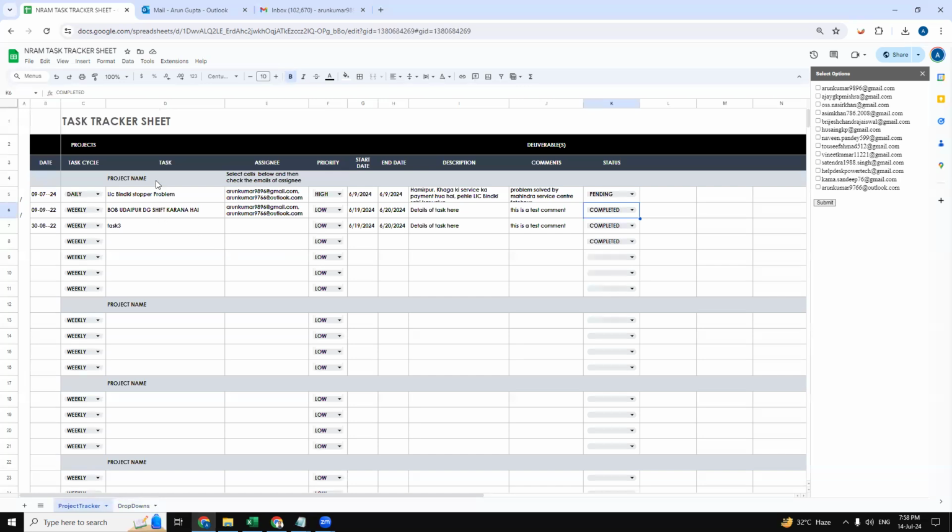And here we can provide the project name, and then this is the task name. We can list them one at a time. And the good thing over here is we can assign any number of assignees to a particular task. So here is a checkbox drop down, which we have created using a custom HTML function.